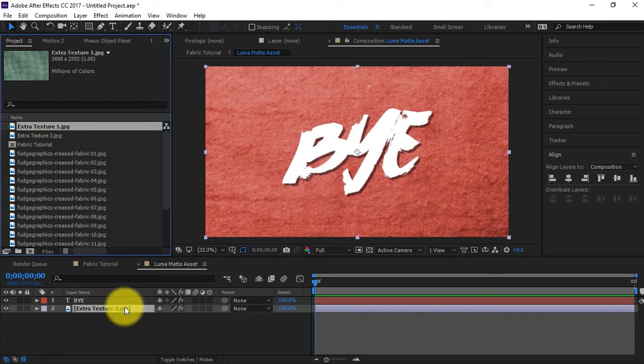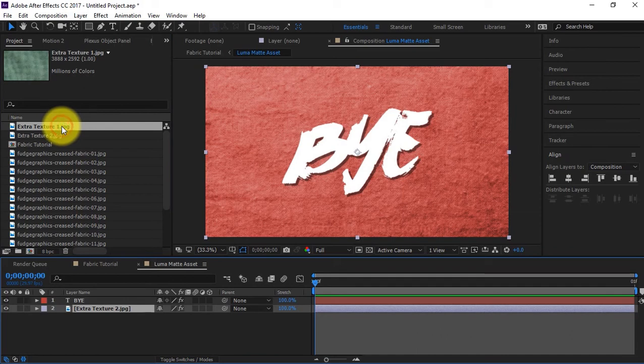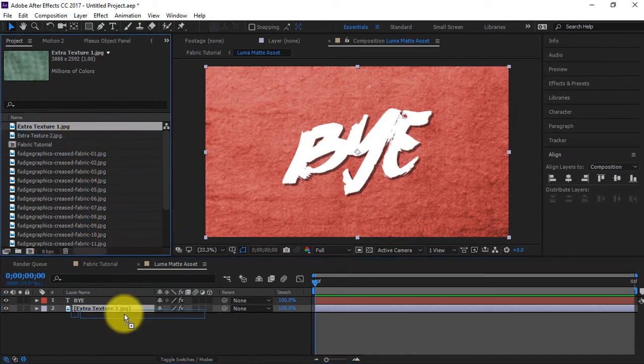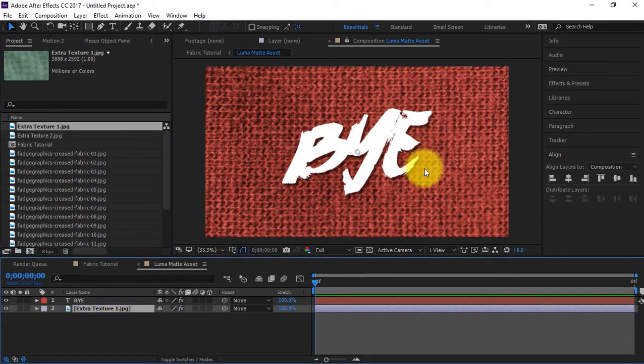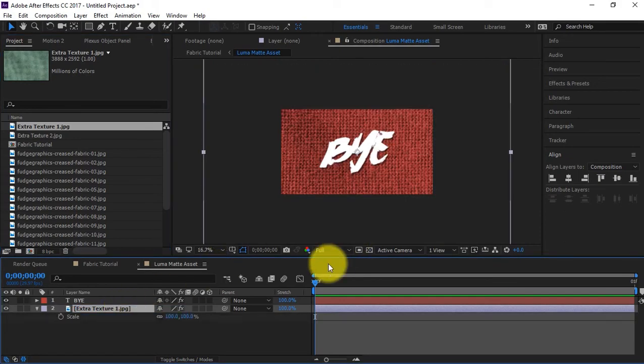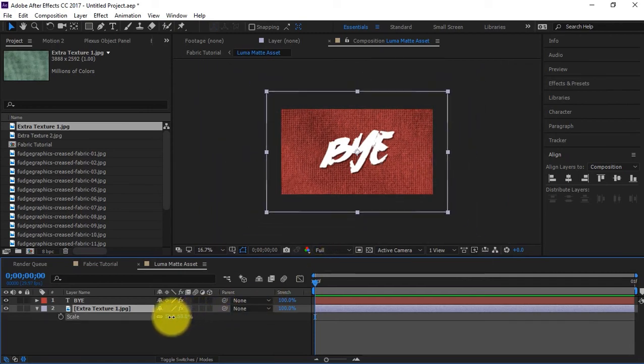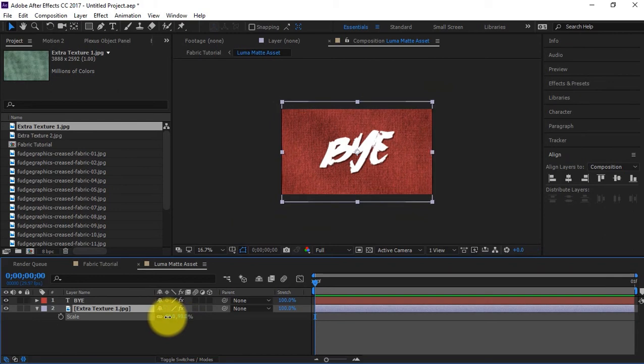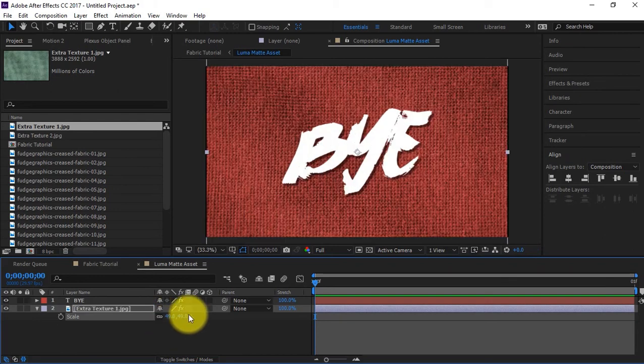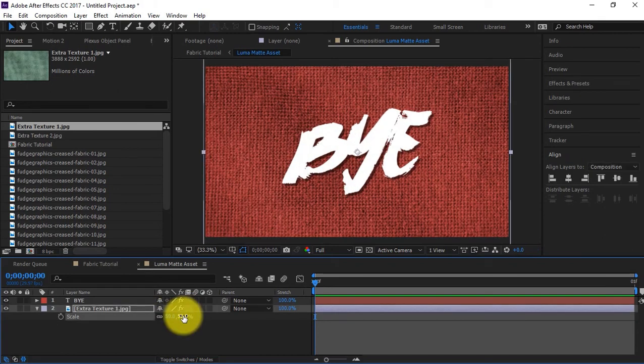So we're gonna click texture 2, we're gonna click texture 1 up in project and drag it down on top of texture 2, hold Alt and let go, and then everything will be changed there. Let's zoom out here. Texture 1 is a little bit bigger, so we just gotta scale it down. And there you are. Now guys, I think 50 is the best one there. Okay, good. So now we have a new Luma Matte asset background.